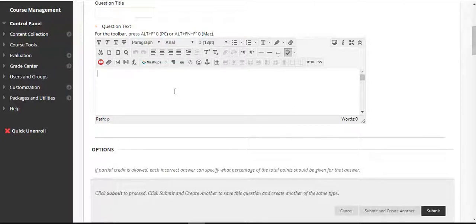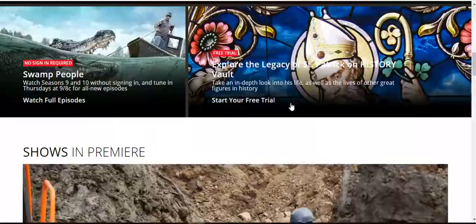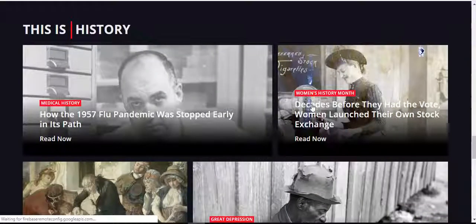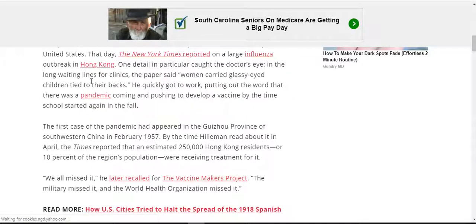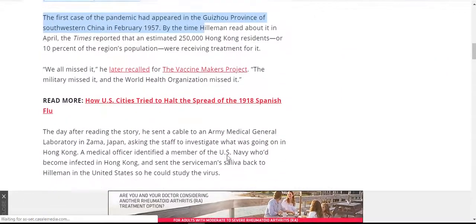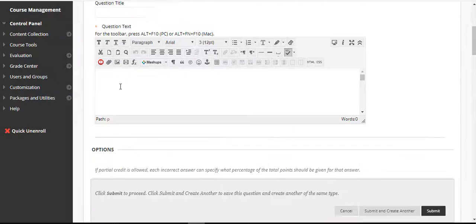So let's say I wanted to include a reading passage. I'm going to go over to history.com real quick and pull an article. I want to have them read, so I'm going to highlight the portion that I want them to read, and copy a section of it so you can see how this works.